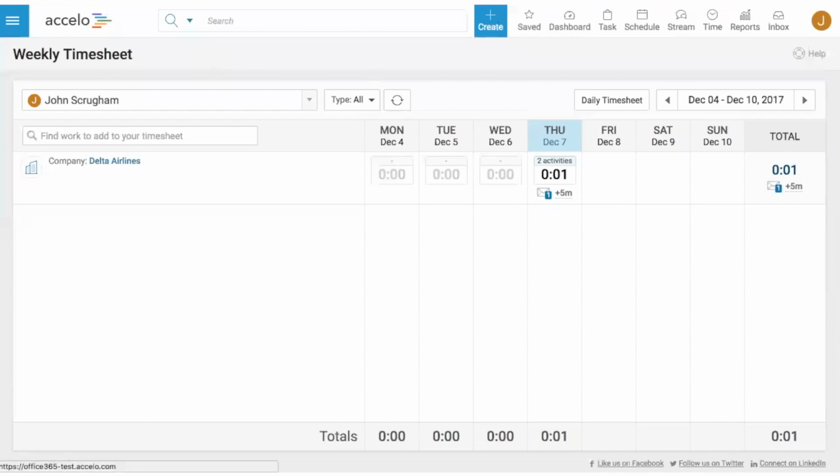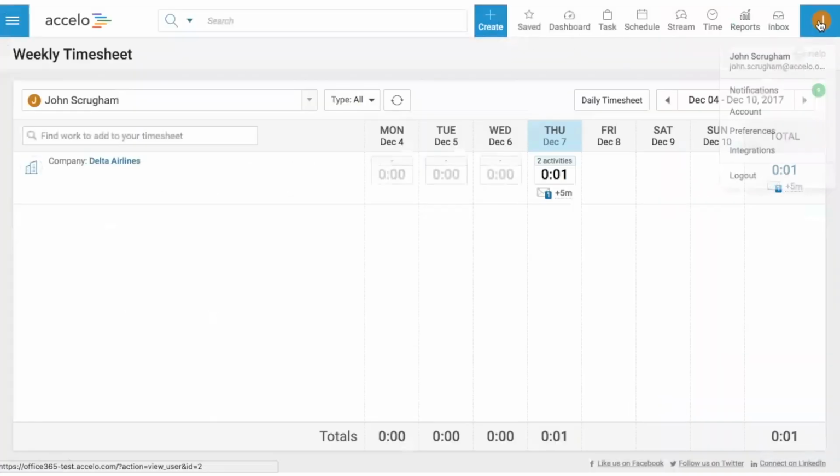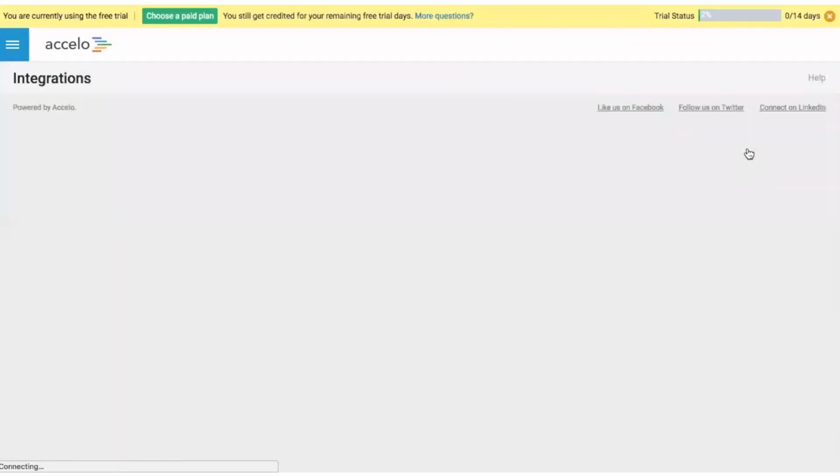Sounds good. Another one: is it correct that emails sent from within Accelo are not captured or synced to the Outlook sent mail folder? Yeah, that is a good question. Let's double check the integration, unless you quickly know the answer. I believe, from memory, the answer is no, they do not. Okay. But we can double check.